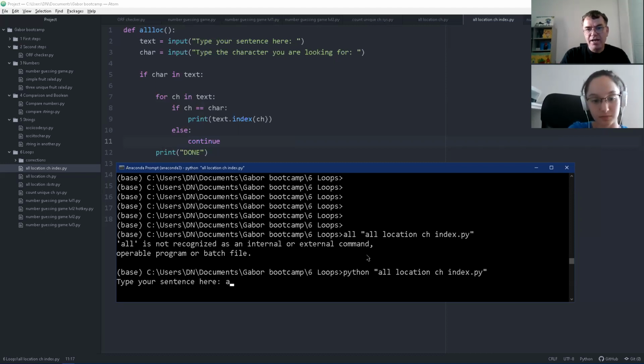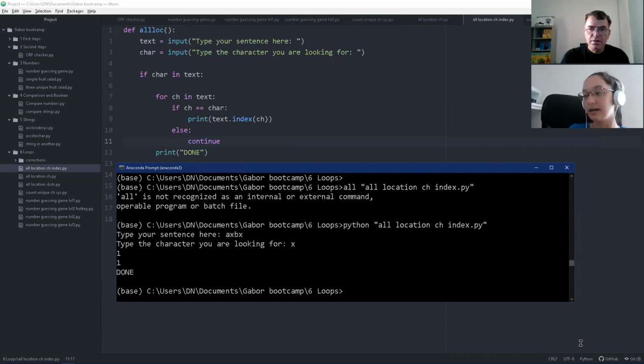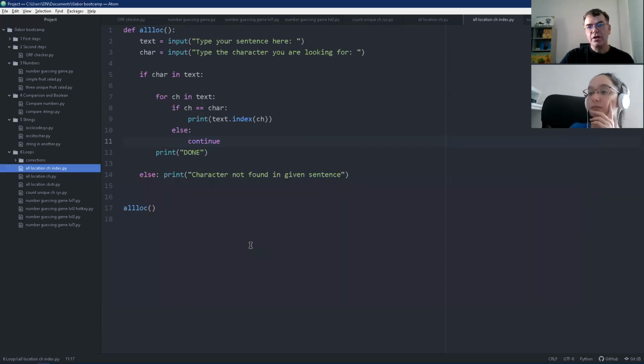So whatever the sentence was, AXBX, and look for A, not for X. All right, so it only finds the first one. So it finds the first one, but twice. Yes. Okay, so I'll show the solution, because that builds on this one more or less, but in a different way.